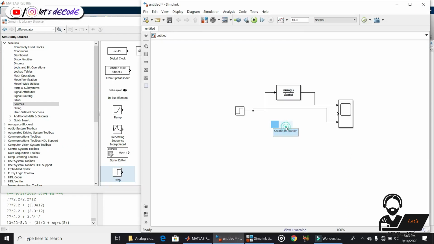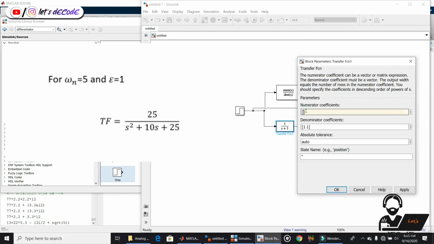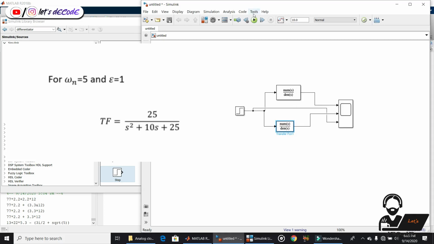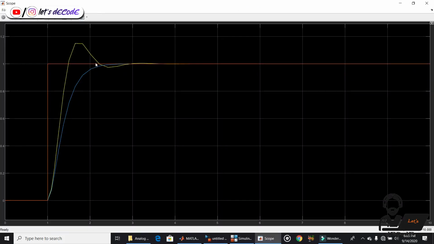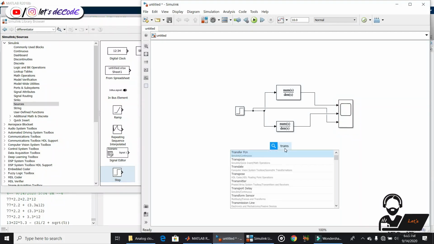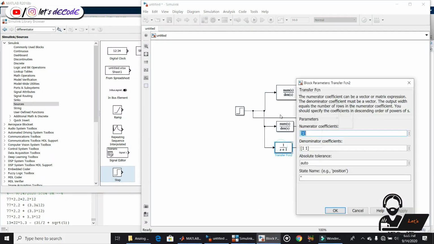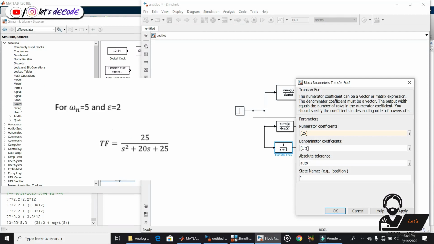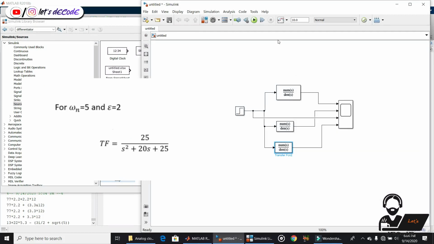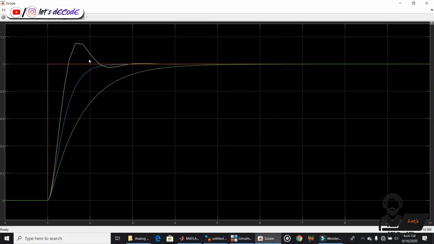Let's put another block with different parameter and observe the output. For omega n equals 5 and zeta equals 1, we have these values. Yup, we verify that our system is critically damped from the response. Similarly, add another block for overdamped system with zeta value of 2. Yup, we got response for different values of zeta.